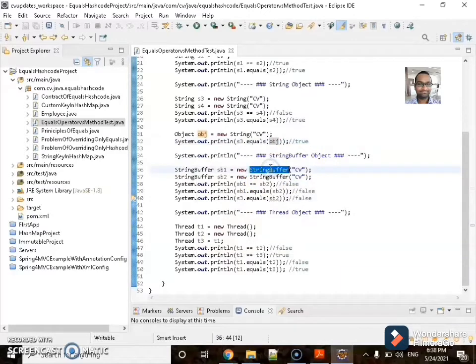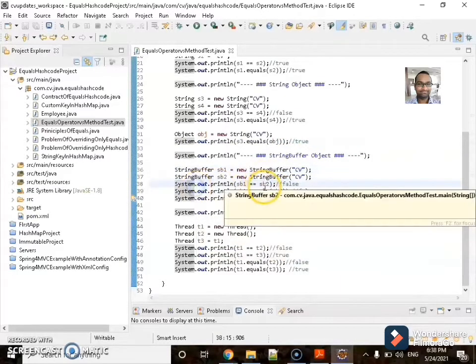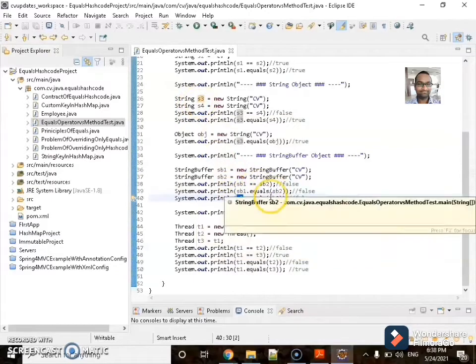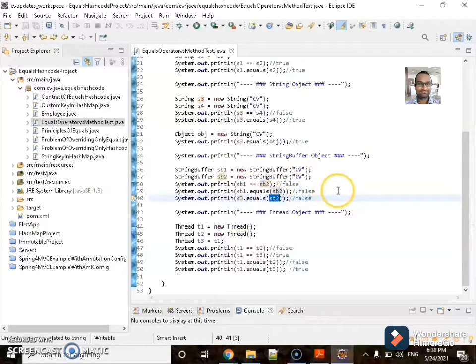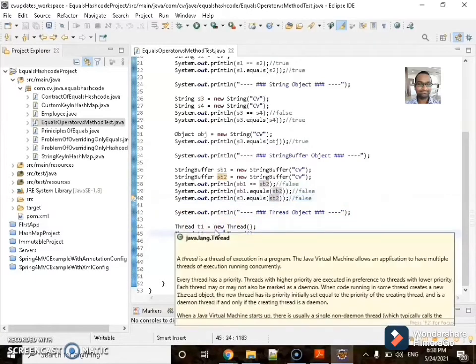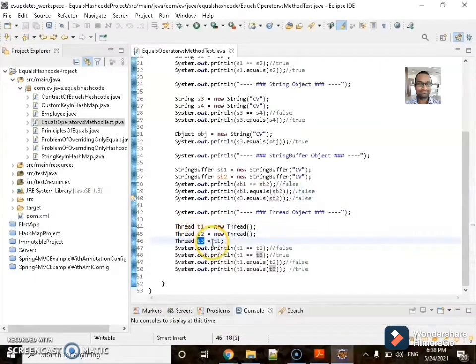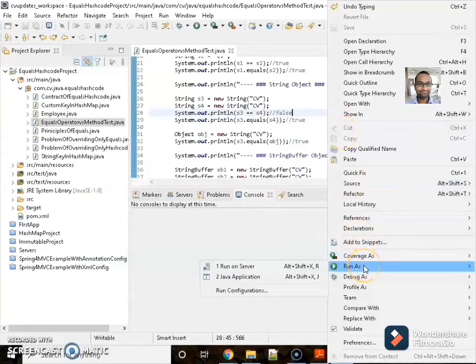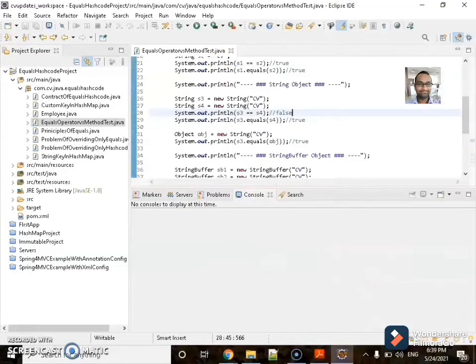Same, I am doing a string buffer. I am checking with the operator and checking with the equals method. Same, I am taking a string s3 and passing a string buffer. Let's see what happens. Same, doing thread 1, thread 2, thread 3. Thread 3 I am pointing to thread 1. Let's see the output. So I am executing this program. I am right clicking on this class, run as Java application.